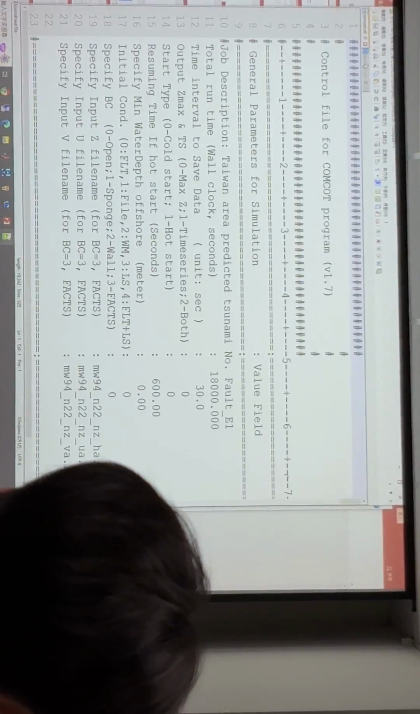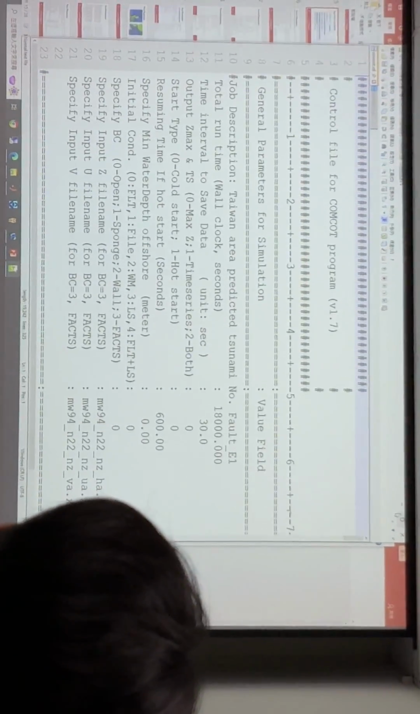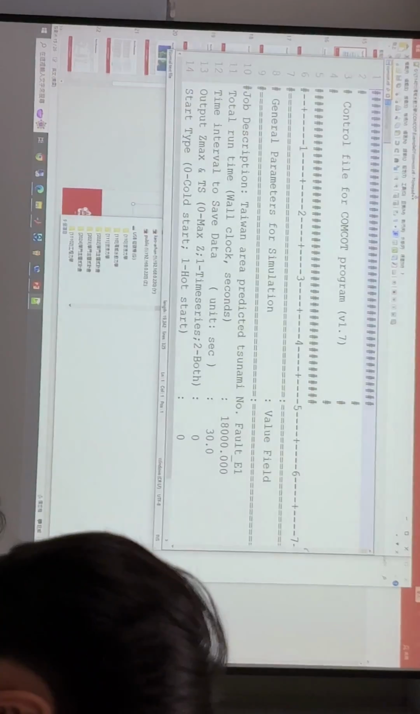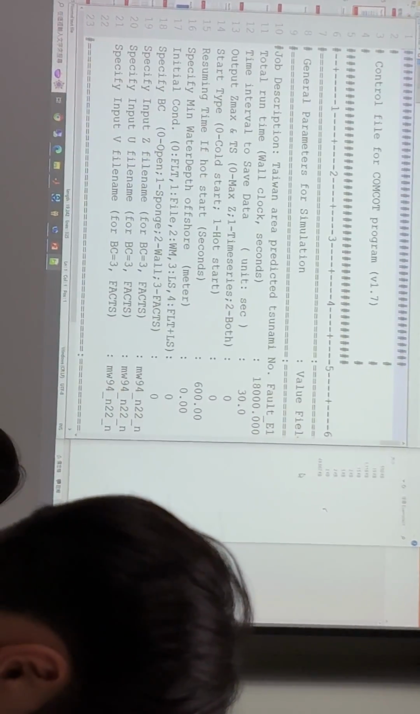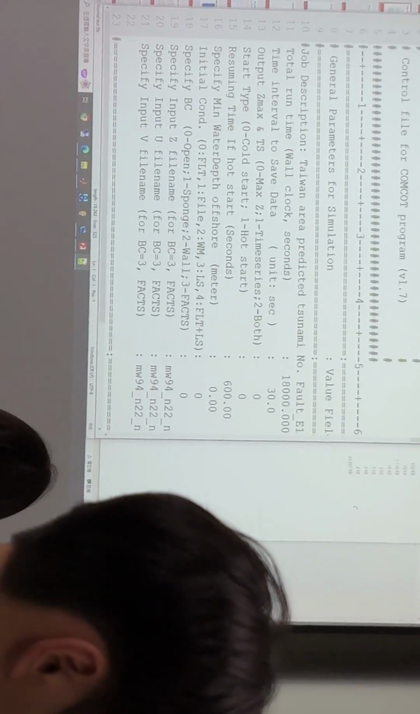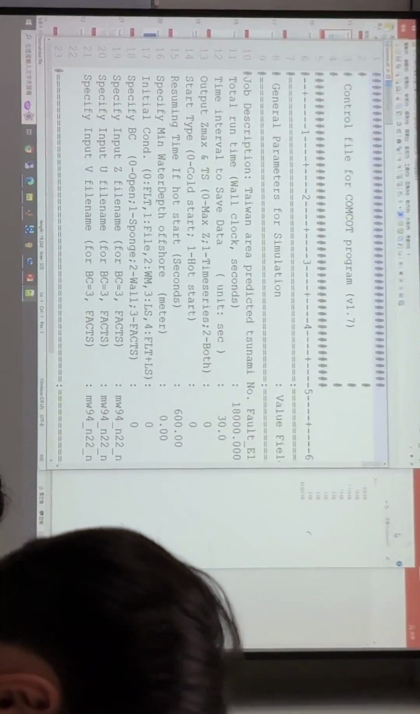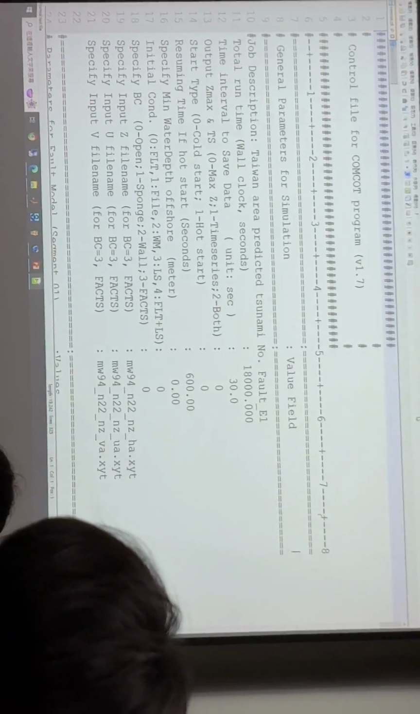Okay, so the Comcot.ctl is a control parameter file, so we can open it this way. You can either open it in Notepad or the Notes application built into the Windows system. So either way you can try to open it. Okay? So you guys follow me?